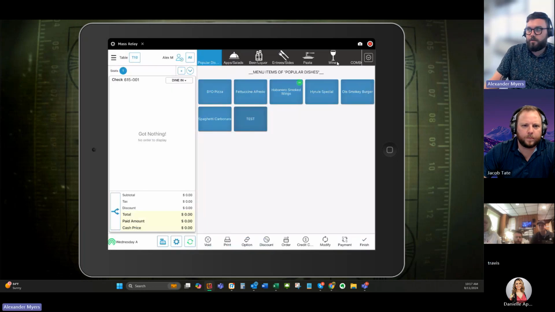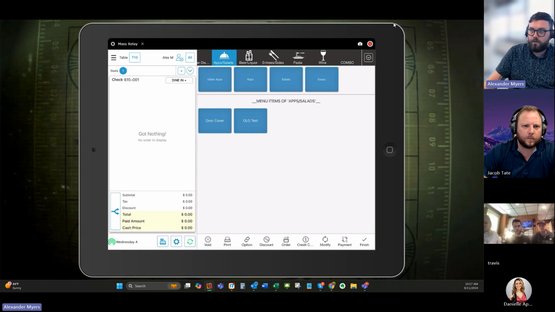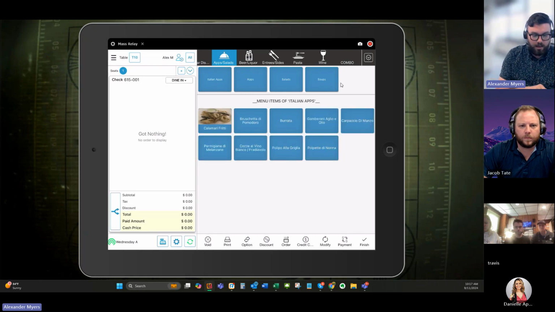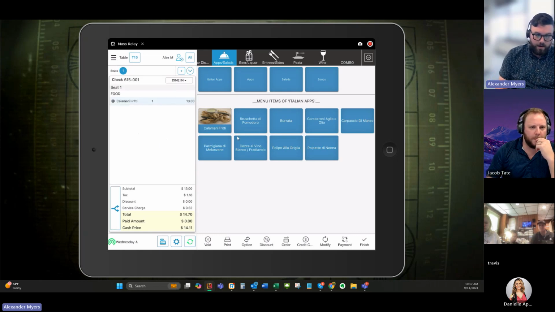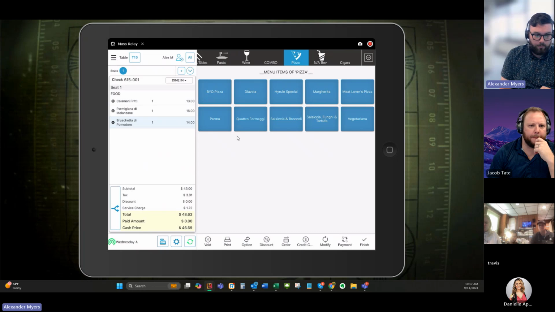So right over here, this is going to be your list of categories. So when you select a category, you can then see that we have an actual subcategory part of that. If I selected a subcategory, then it would list all of the items on that particular subcategory. So then I can add that, add whatever I need. If I wanted to, let's say for pizza, I could build my own pizza.